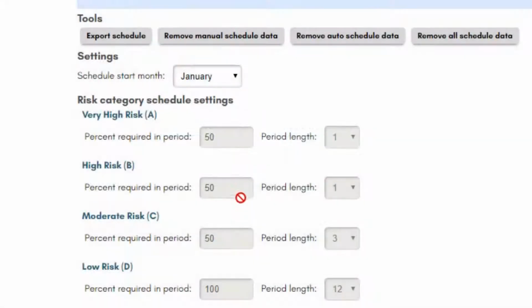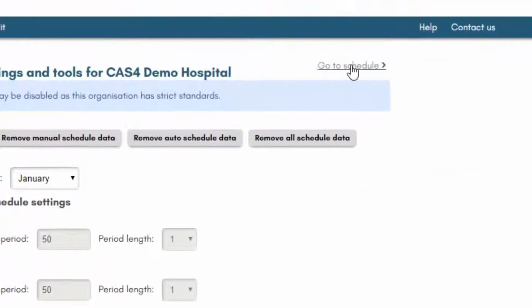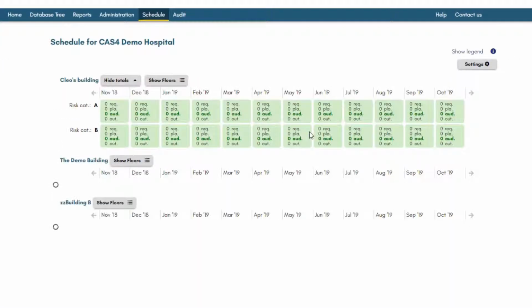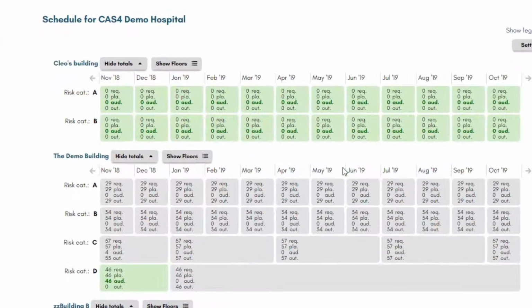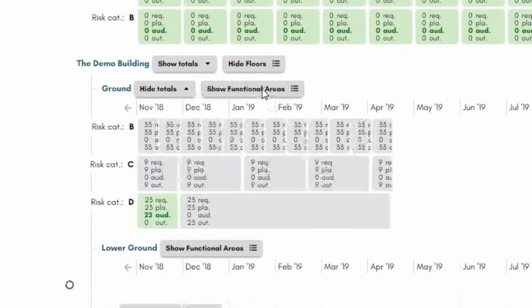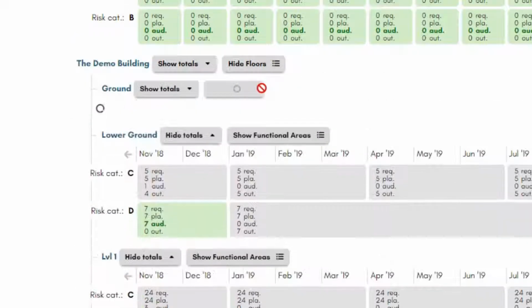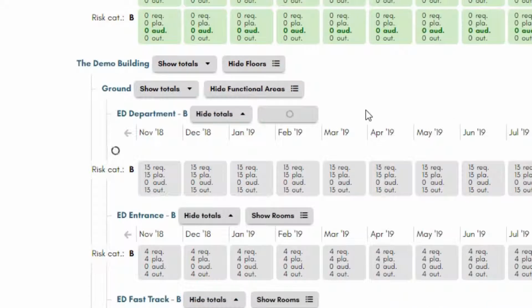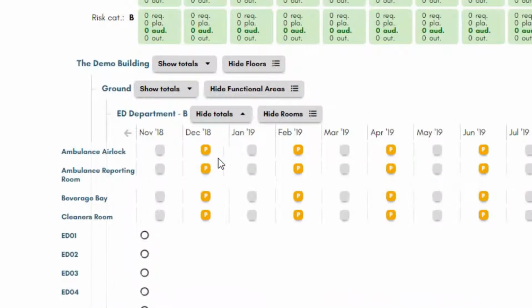Once that's deleted, once we go back to the schedule page, we can see the manual changes we put in have been removed. Okay, there's our changes. They're back to how they were.